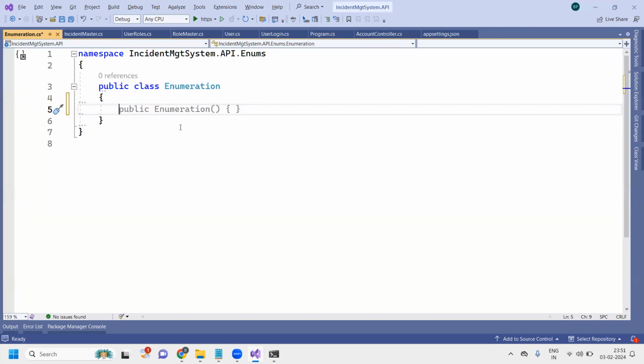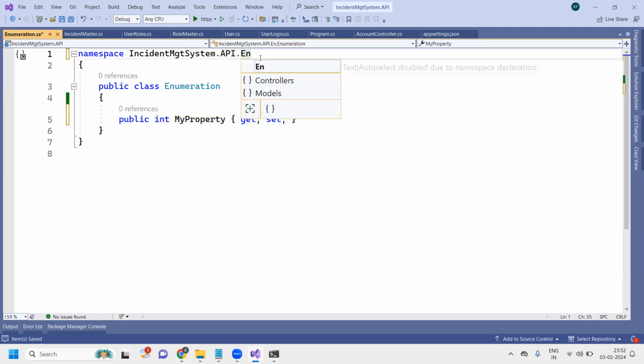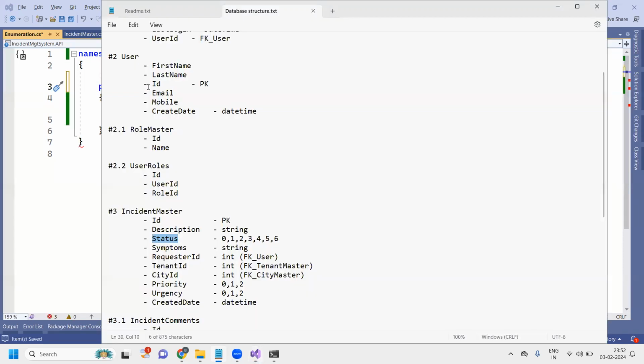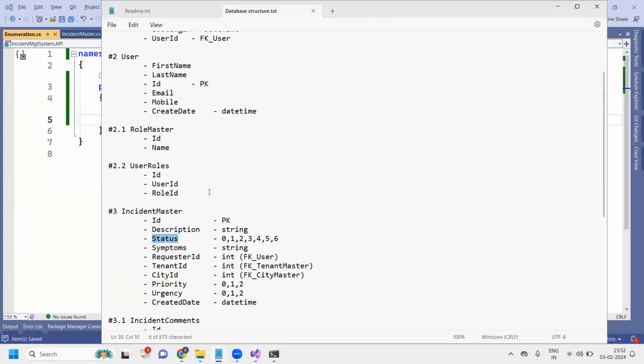API dot enums. This is the namespace, and we can change it to the enum. And what is the enum? Status. What is status? Incident status. Okay, so this is the enum we are going to create.